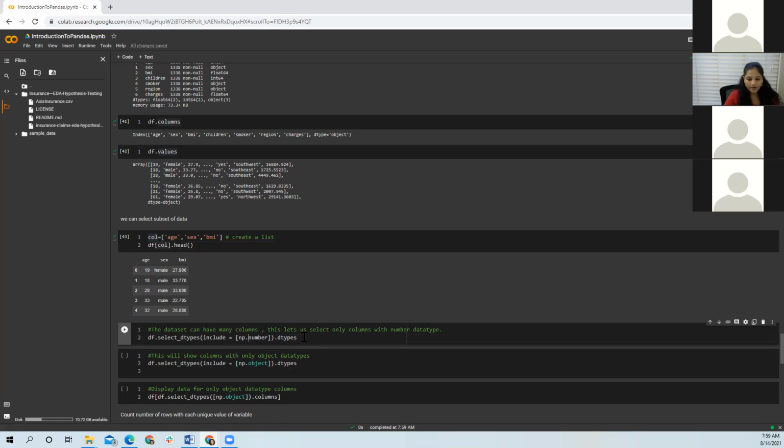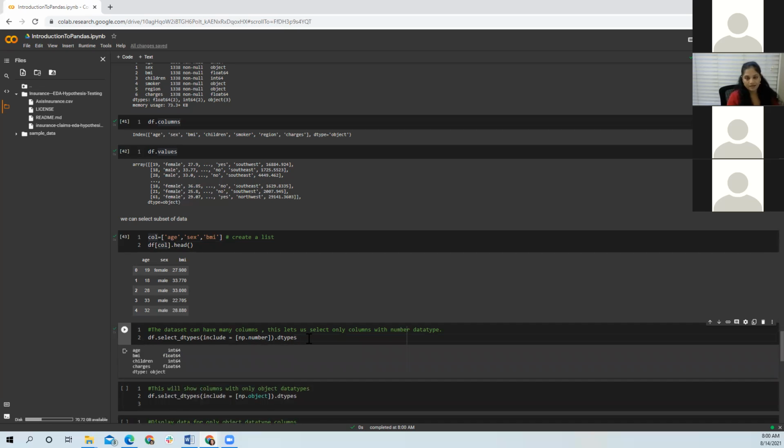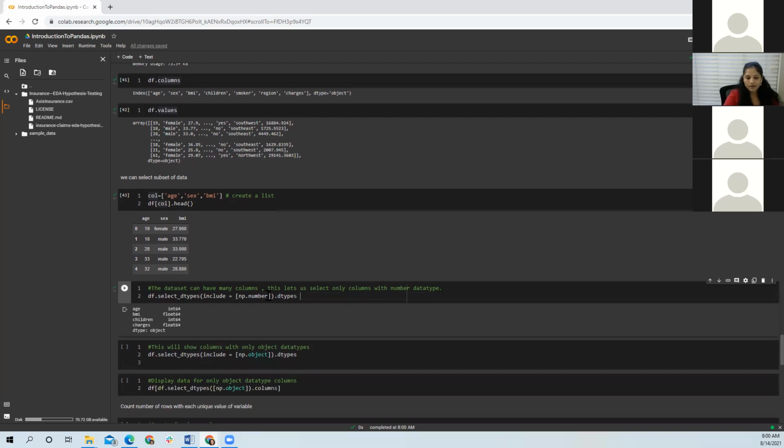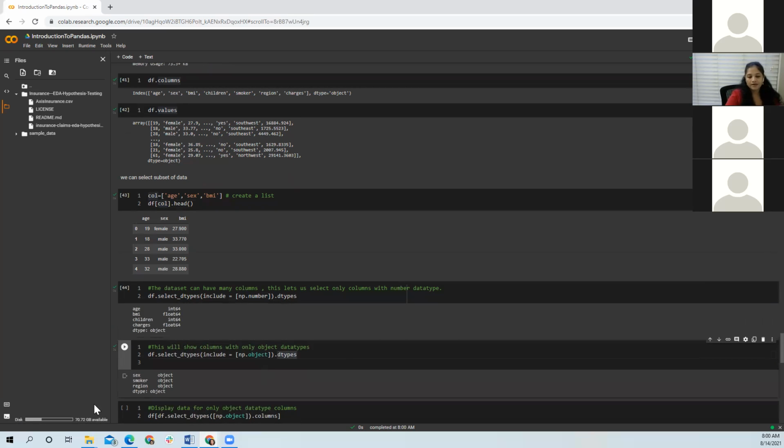This is another way of selecting columns which are numbers. How do you do that? You use something called select_dtypes and include np.number. This will only give me columns whose data types are numbers. Similarly, we can change it to np.object and it will only give me columns that are string types.